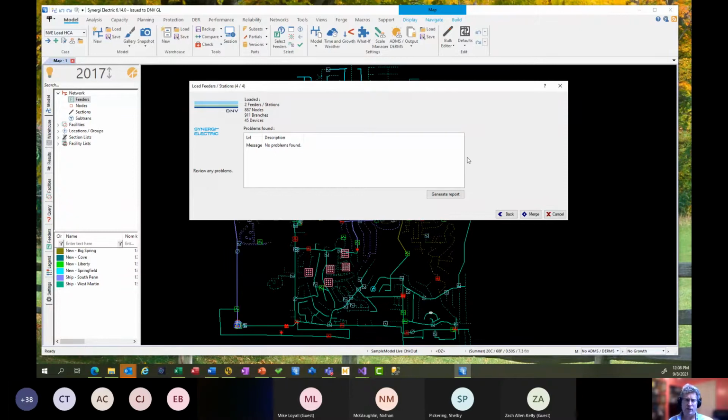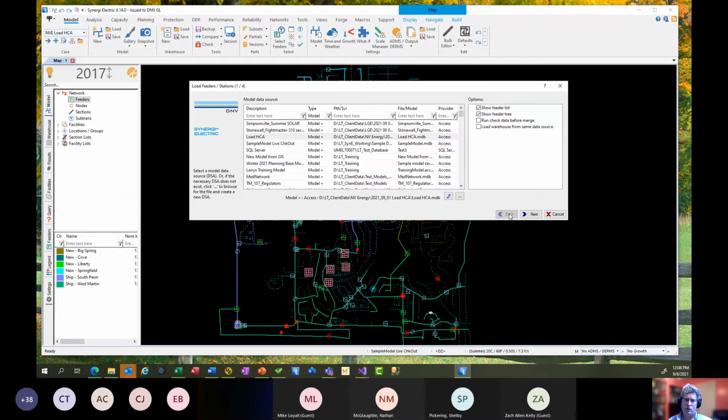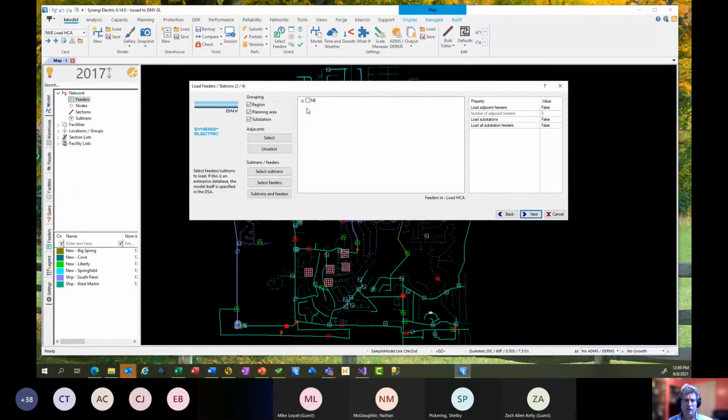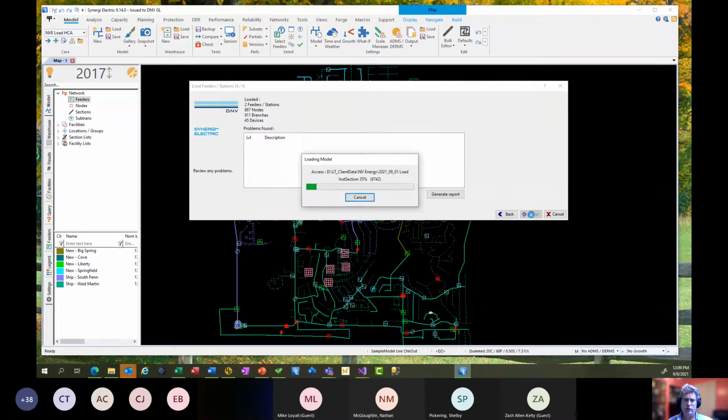But you can look at all this, and what I can do is I can just go back if I don't like what I see. So because I didn't merge it in, I can go all the way back to the beginning of this thing and do it again. Now, if you don't select anything, so I don't pick any feeders from this list, no selection at all, then when I go to next, it's going to load the entire database only if it's Access or a file-based, a binary file, text file, something like that. It's going to load the whole thing.